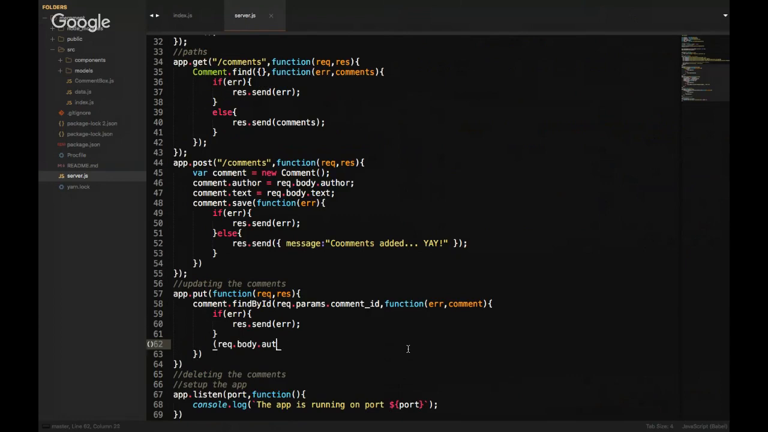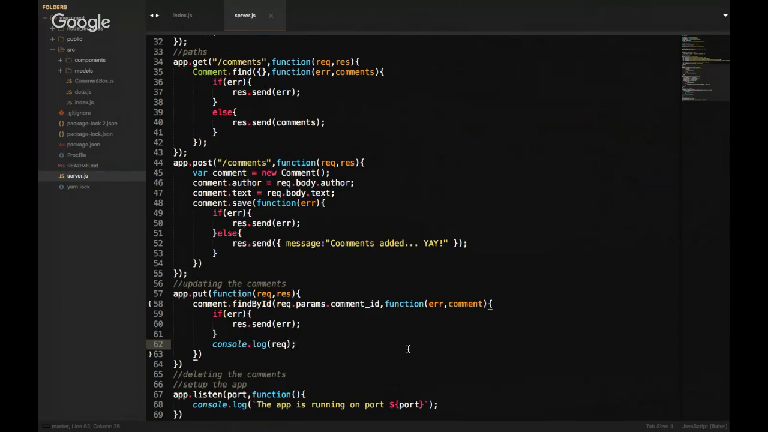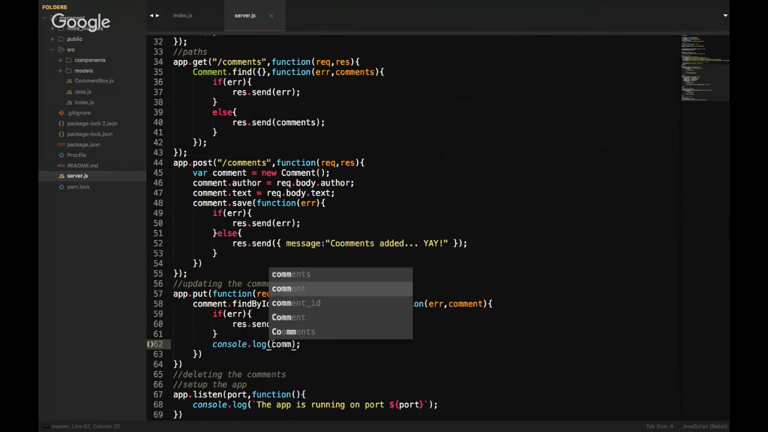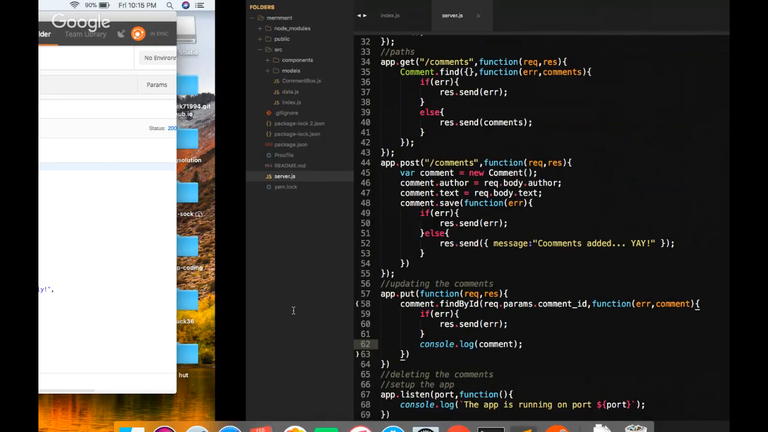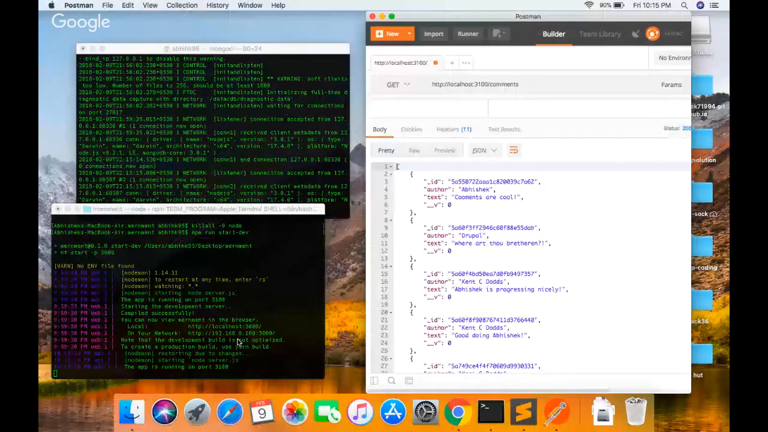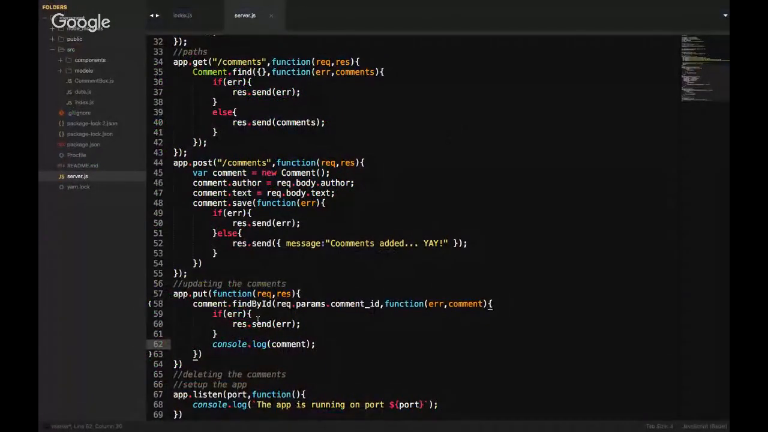wait, let me just show you guys something before writing any of this. Let's just console.log the request which we'll get. Or let's just write the comment which we'll get. If this works properly, yeah. Let's just copy this one. The comments are cool thing, and I may not have written properly.